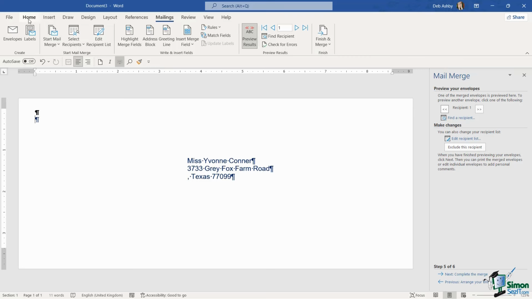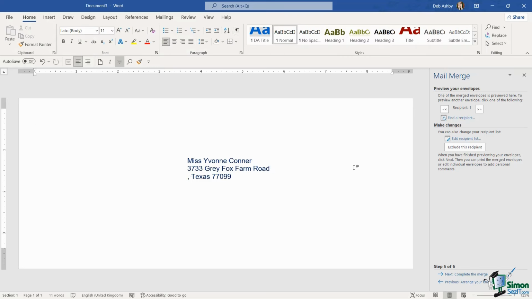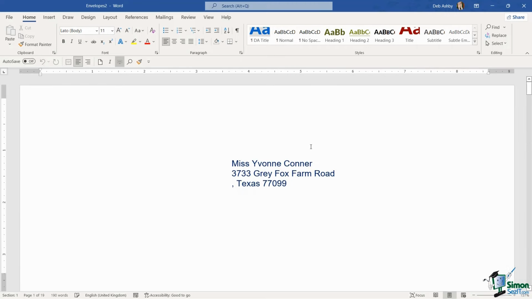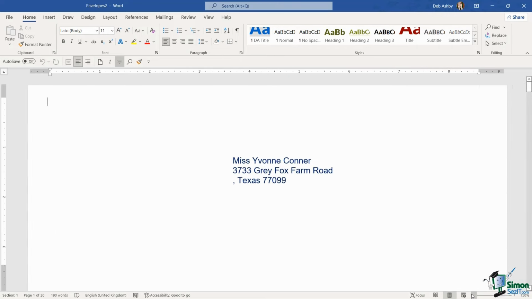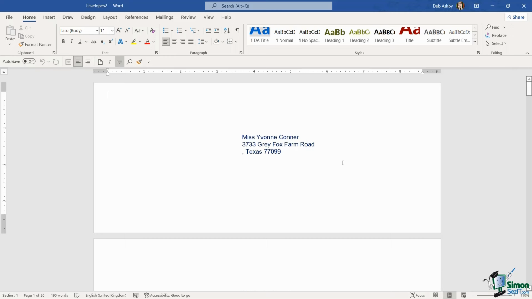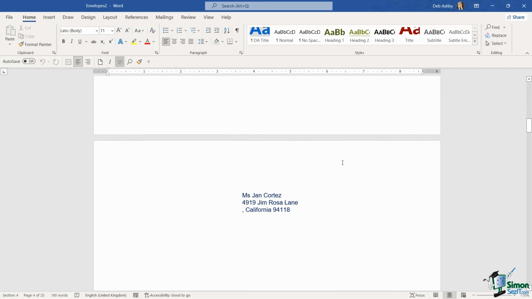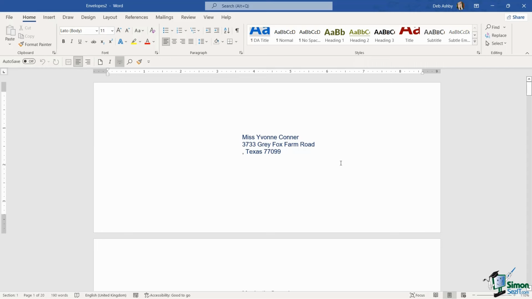Again, I'm just going to turn off my show hide markers to make that a bit cleaner, and let's complete the merge. I'm going to say I want to edit the individual documents so I can review them before I print them. And if I scroll out a little bit so I can get an overview, this is what these envelopes are going to look like. The final thing to do here would be to load up your envelopes into your printer and then simply click on File and Print to send these off.